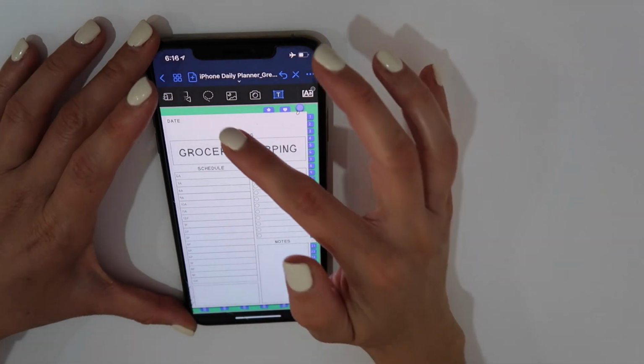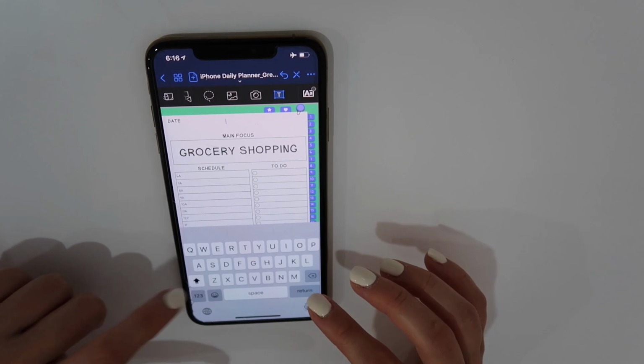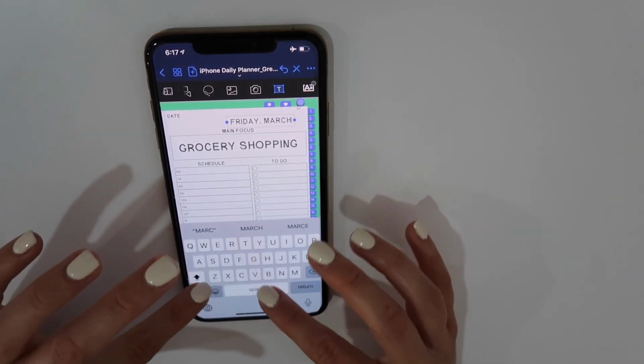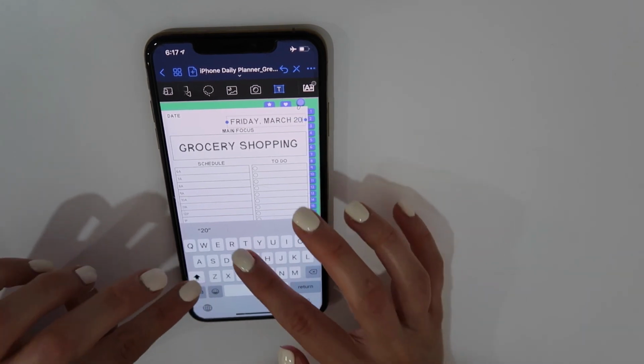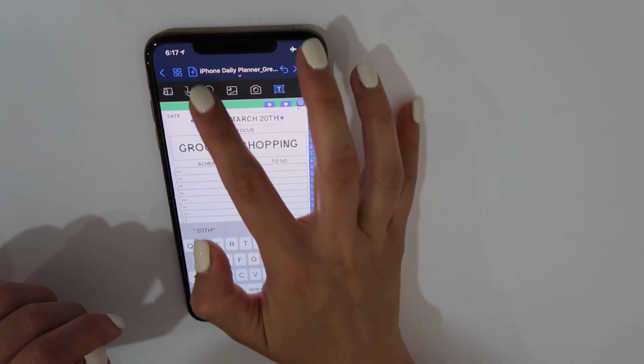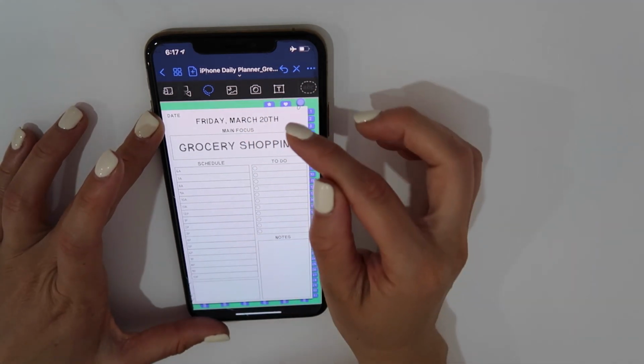And I'm going to enter the date, so tap again to create another text box, and the date is going to be Friday, March 20th, and this is actually the Palacio font. I'm going to link it below if you're interested in getting it. I've been using it a lot lately. Okay, so that's my date.